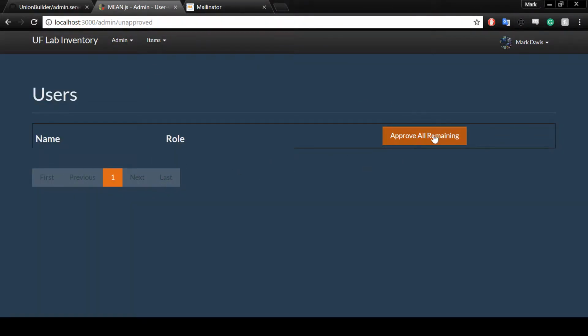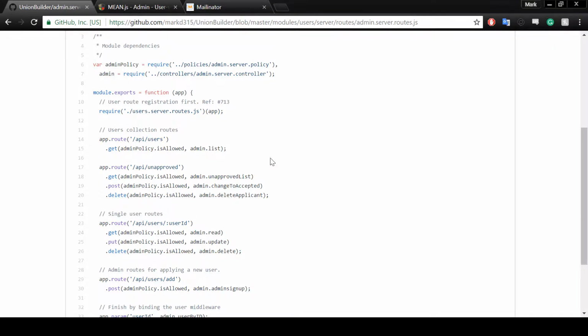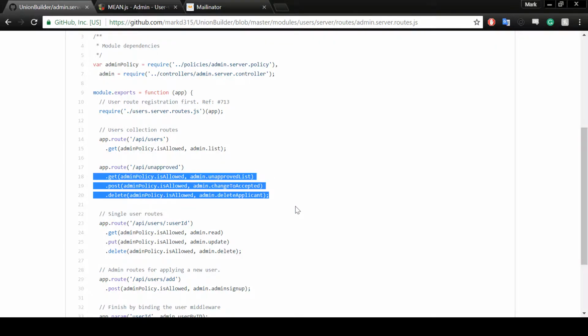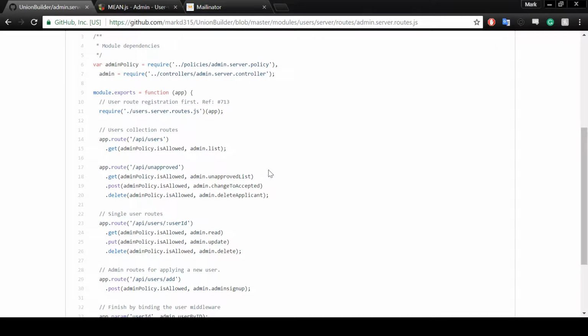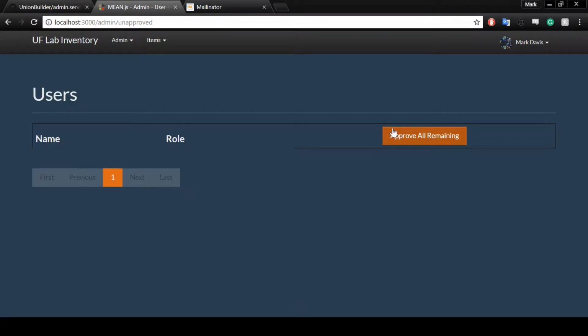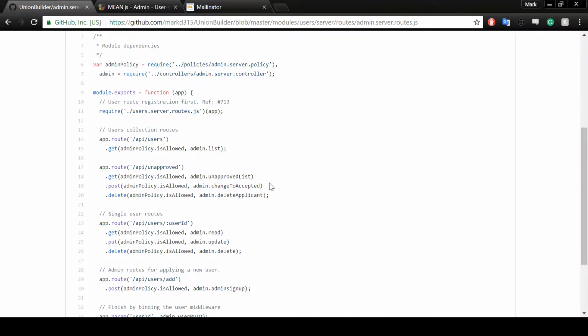So every function that you call from this page is going to use the same route on the API, API/unapproved, and it's just a matter of which method. If you click this approve all remaining, this is actually a front end function, and what it'll do is call this change to accepted method on every single applicant. That way we handle some of the logic on the front end, and we don't need to put another HTTP method on the same route. It just puts more work on the client and less on the server, I guess, right?